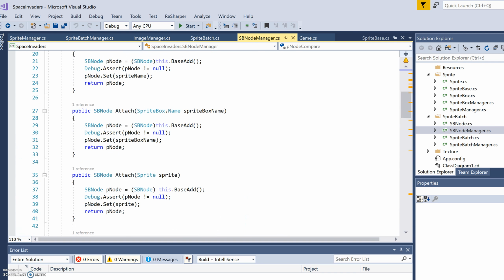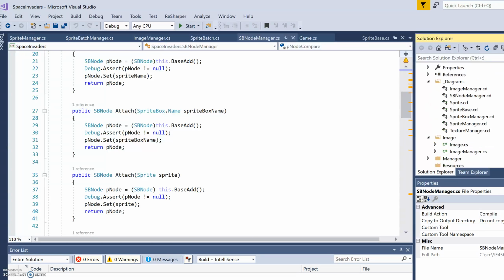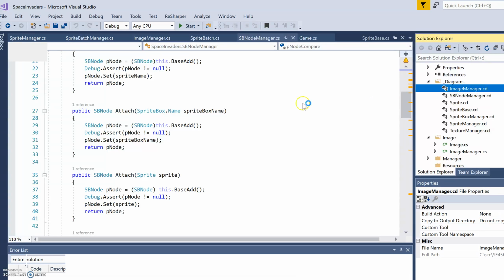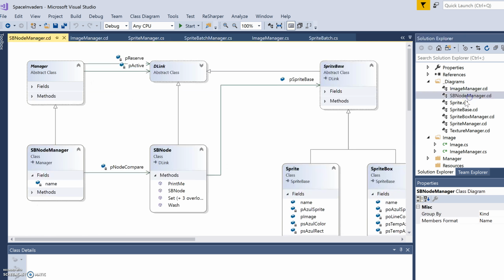In this project, I've also implemented a sprite box manager, a sprite manager, and sprite base, which is an abstract class that handles both the sprite boxes and the game sprites. And I've also separated out some various class diagrams for the image manager, the SB node manager, the sprite base, sprite box manager, sprite manager, and texture manager.